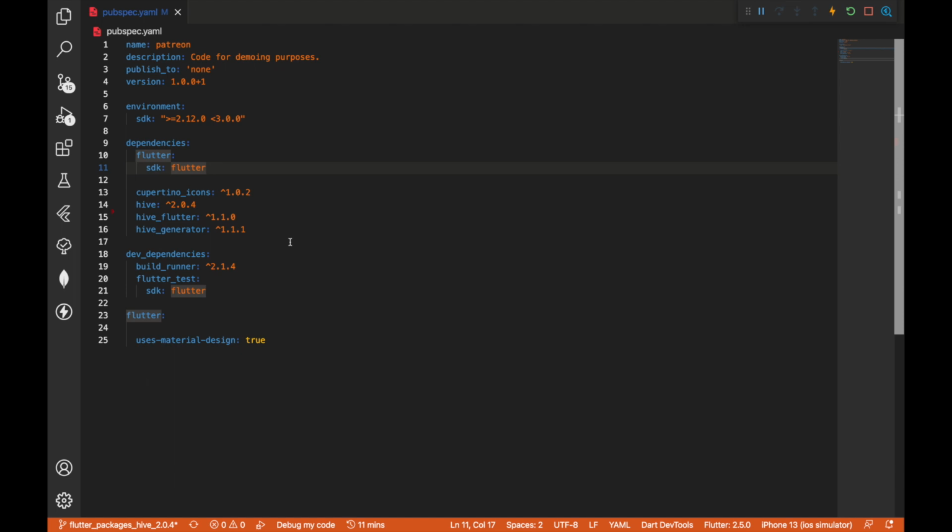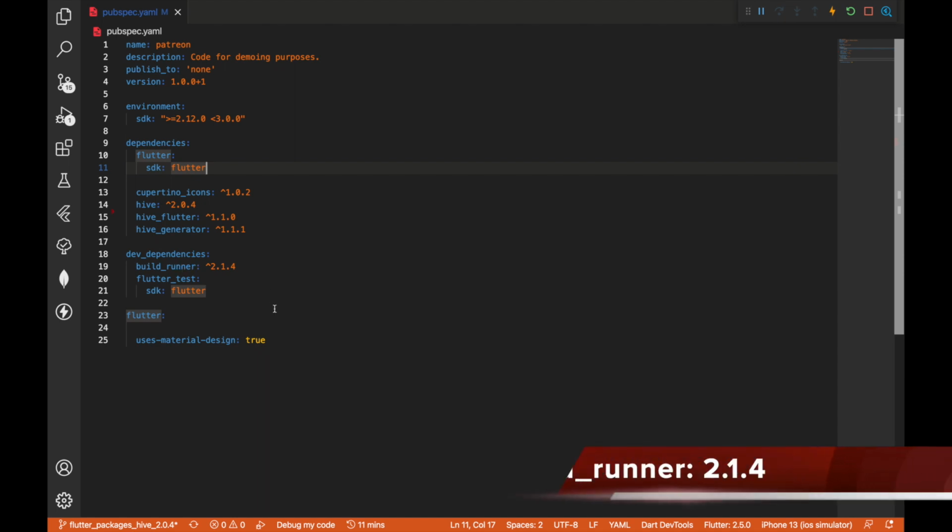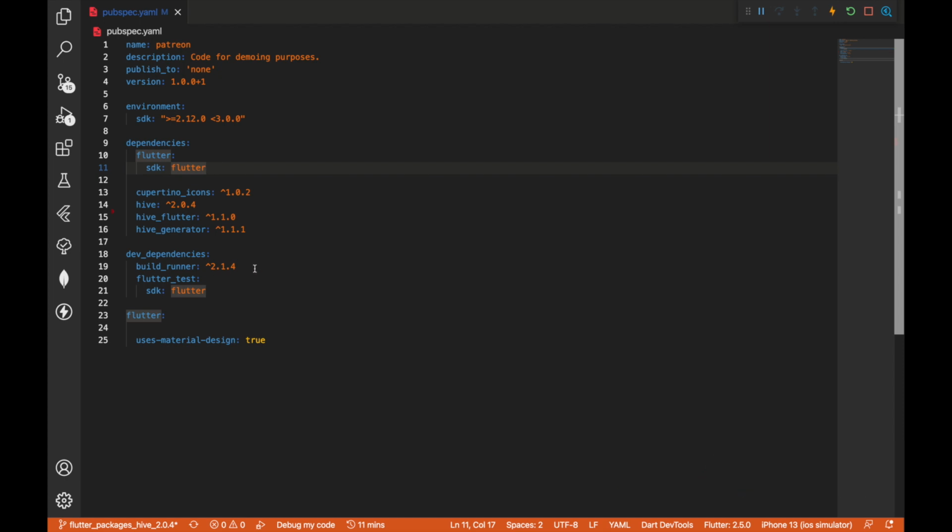So by default, Hive takes in primitive types like strings, ints, things like that, but you can also create your own classes to use for your database table. So if we want to insert a user object or a customer object or order object, we will use a generator to create that file for us. So we'll need to download these three for our basic dependencies, but then for our dev dependencies, we'll also need a package called build runner. And this is going to be used in conjunction with the Hive generator. That way we can generate the file that we need to represent our class model. So we'll download those and then we'll jump into the next step of the process.